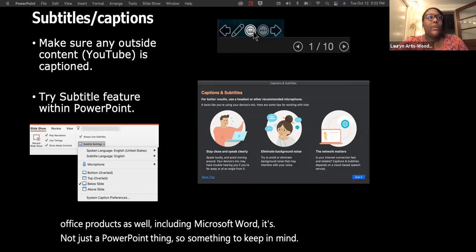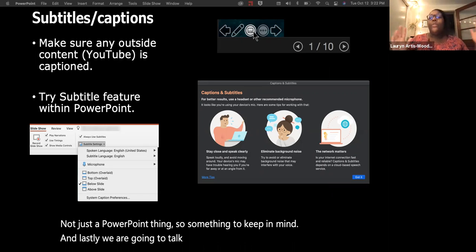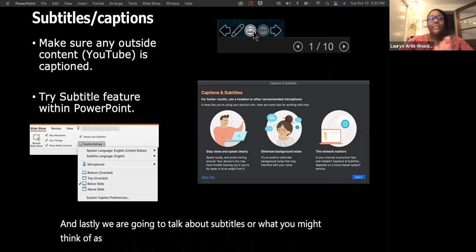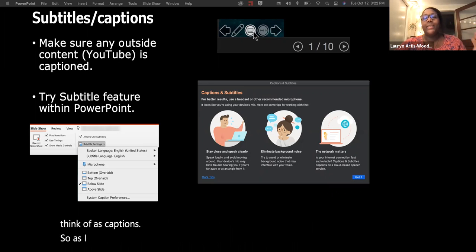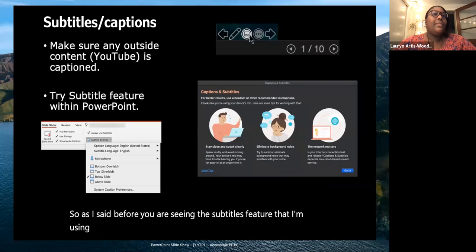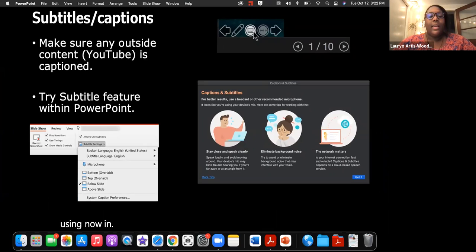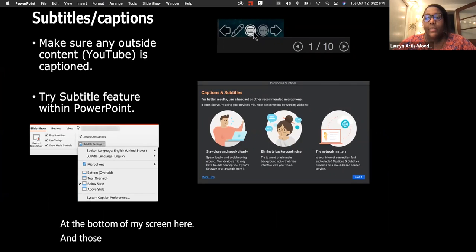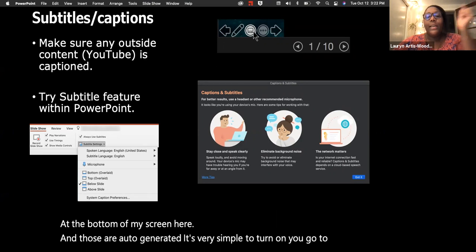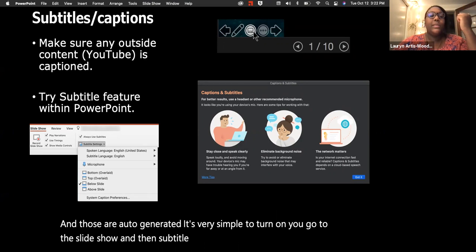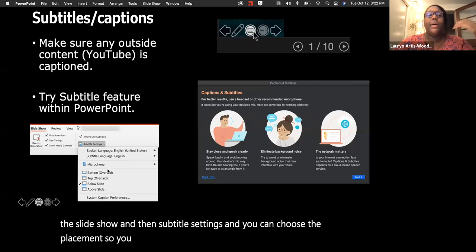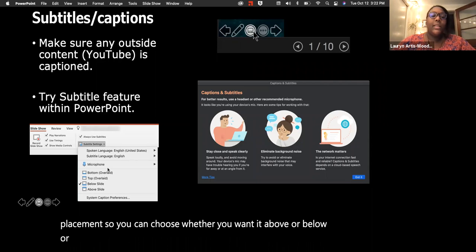And lastly, we are going to talk about subtitles, or what you might think of as captions. So as I said before, you are seeing the subtitles feature that I'm using now at the bottom of my screen here. And those are auto-generated. It's very simple to turn on. You go to the slideshow and then subtitle settings, and you can choose the placement. So you can choose whether you want it above or below or overlaid. And you can also choose the language.